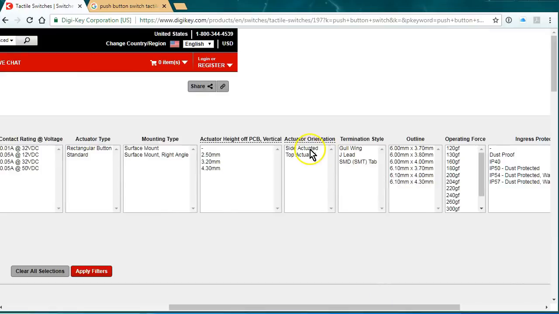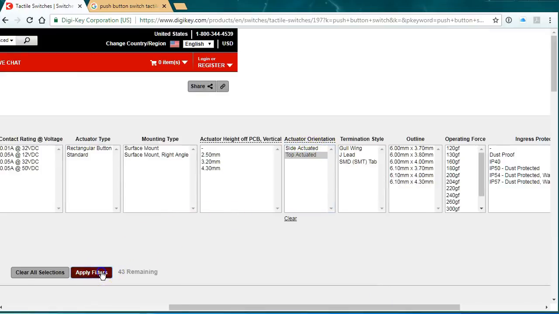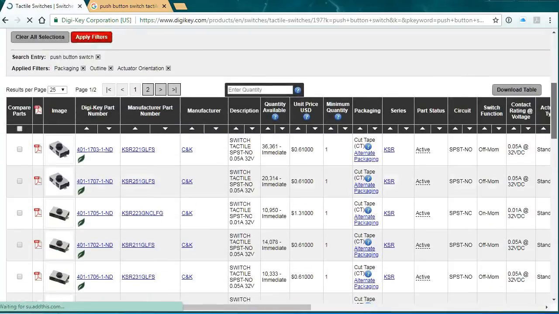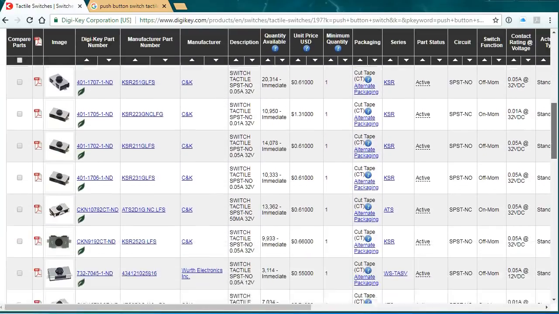So this is side actuated, top actuated. We're going to do top actuated since it's a top button. And then that narrows down to 43. Okay, that looks a little bit better.